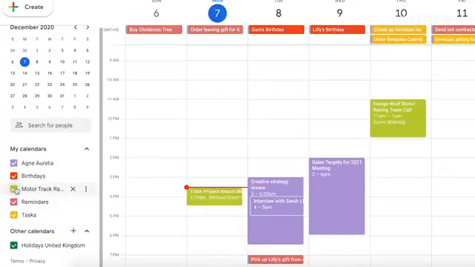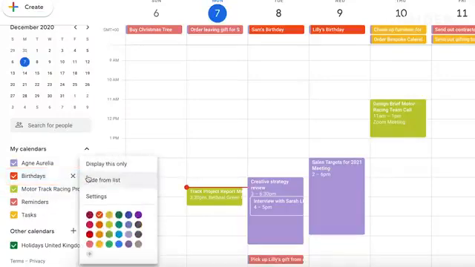Colour coding helps organise your different calendars. To change the colour of a calendar, hover over the name and then click on the three dots. You can then select a colour.